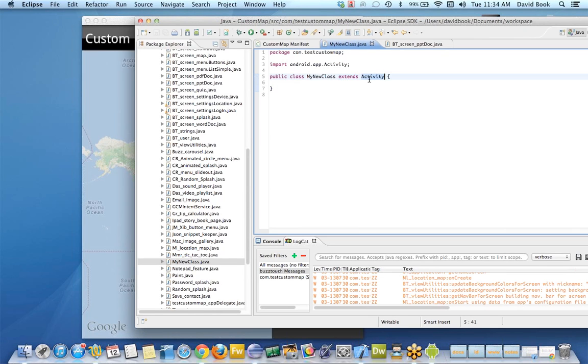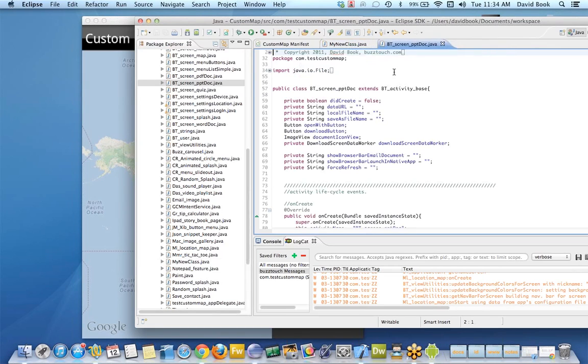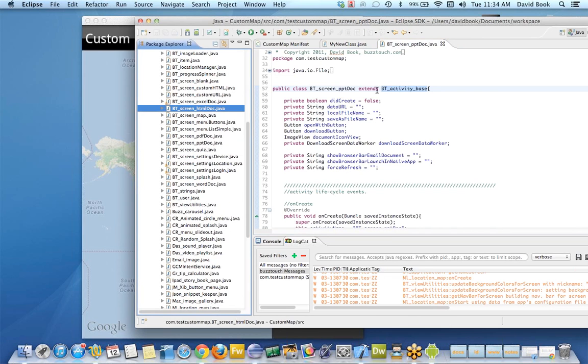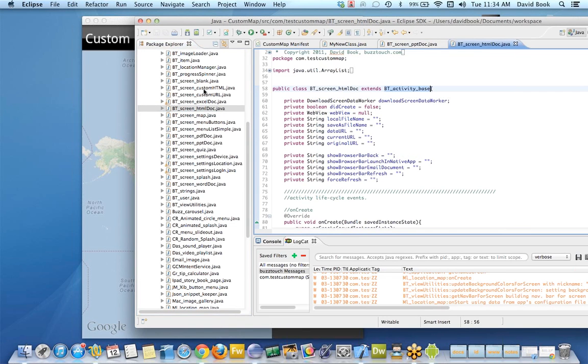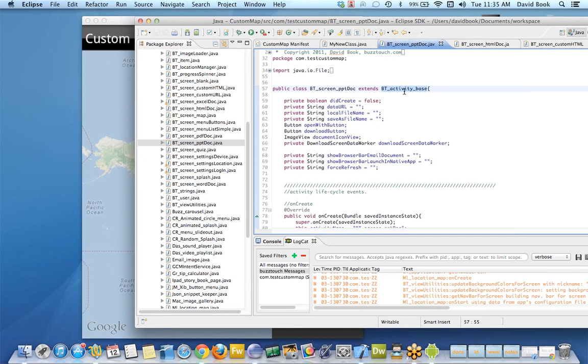But anyway, our class that we created with Eclipse extended the activity class. Now remember, we asked it to do that. So that means everything inside the activity class is now available to our new class. However, in the BuzzTouch world, we want to extend a different kind of class called an activity base. So every single one of these screens you'll see extend this activity base. There is one exception to that, and it's ironic because that's the one we're going to be talking about today. I'm just opening these all up. They all extend the activity base.